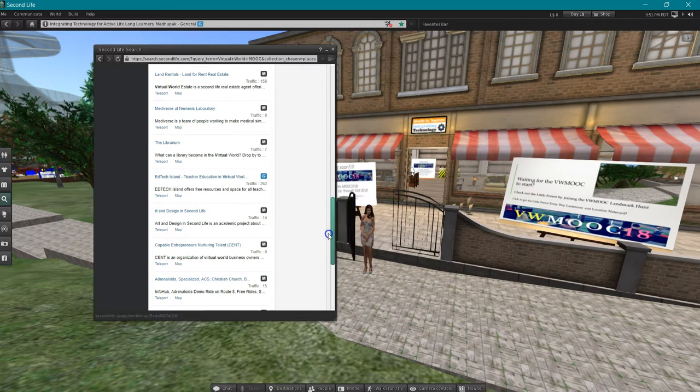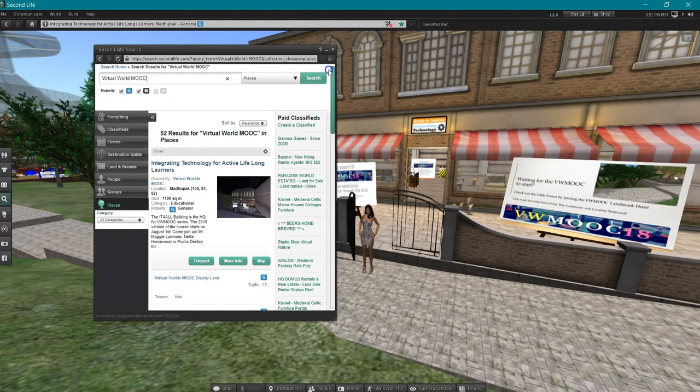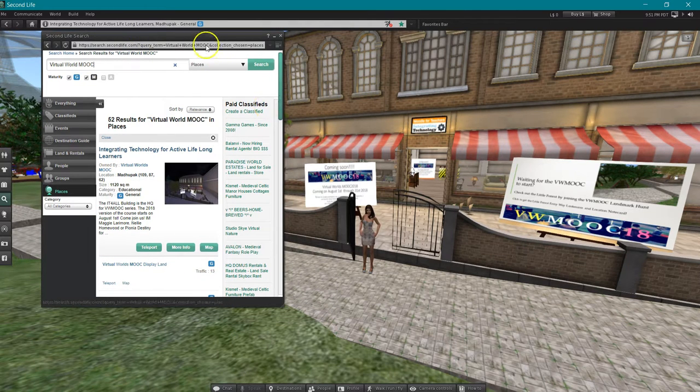that they have. For instance, this one says, what can a library become in a virtual world business, etc. So the very first one will have all the words that you put in, and then after that you'll get matches that are not quite as good. So I hope that helps and that you have no problem finding the building. Thanks.